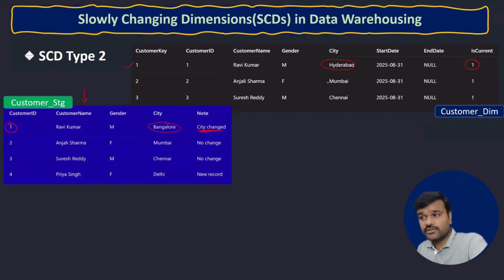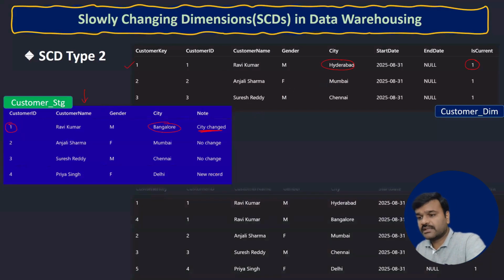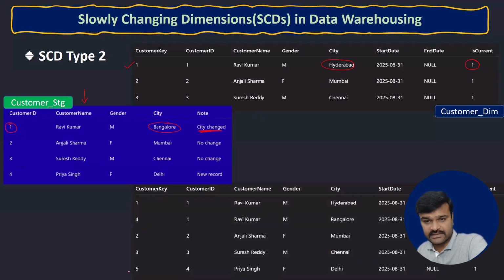But now you want to know his previous history also. You want to maintain that. Then how will you maintain that? Have a look at this updated customer dim table. What is happening in the case of customer ID 1? You are maintaining this one. The current data is this one. How will you get to know? is current equals 1.